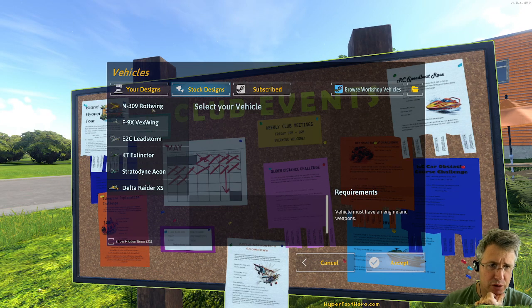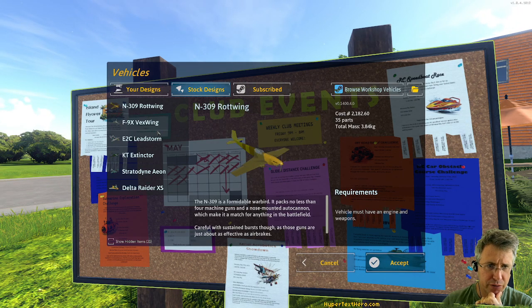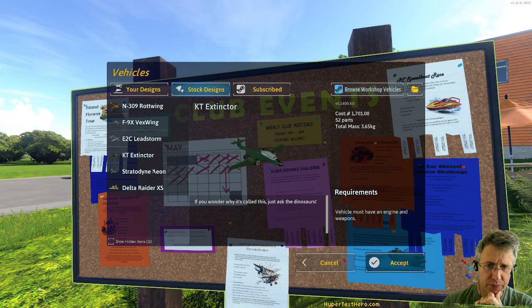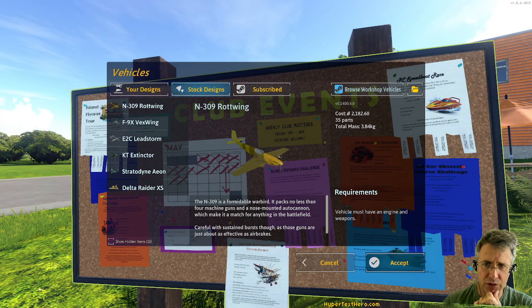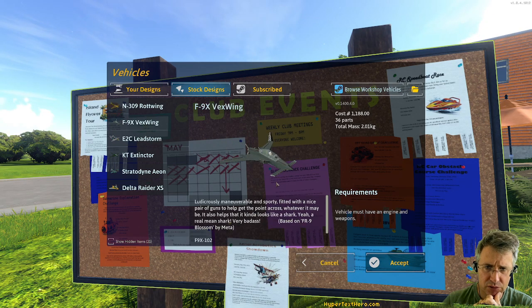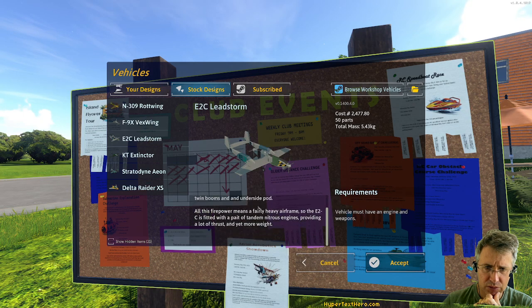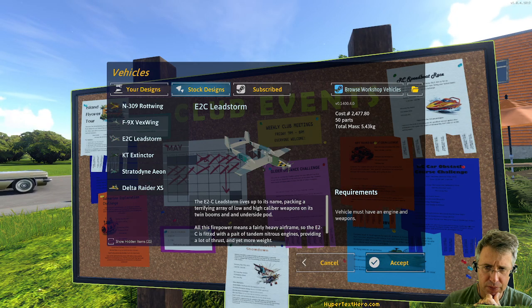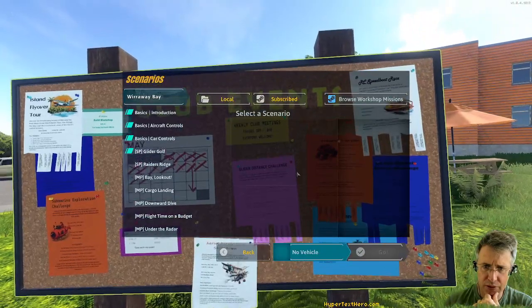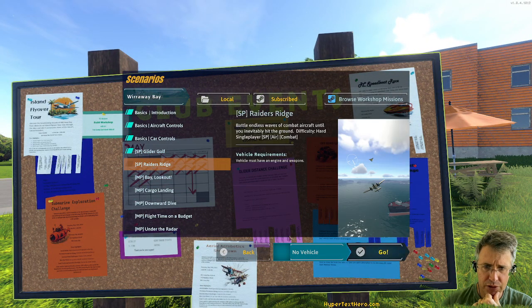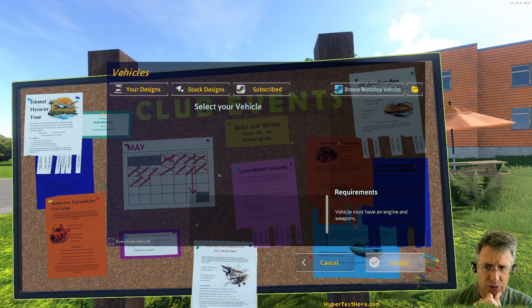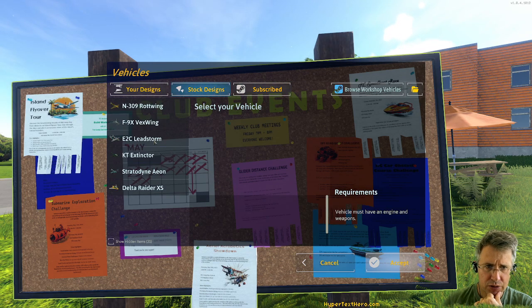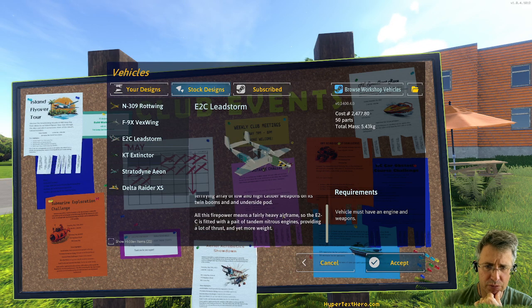All right, let's see what we have of stock designs. Maybe try the Rotwing, which is like a weird BF-109 thing. Let's try the Rotwing and go up against these things. So let's try... What is this? All right, we're going to do Raiders Ridge. We're going to go with the East 2C Leadstorm.